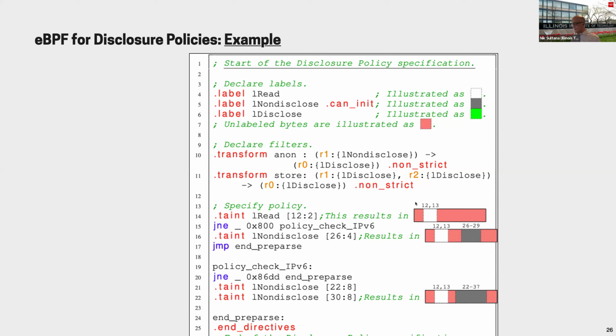So this results in, intuitively, this white square here, right? So LRead, we're using just this white color to visually show this label. So that's the point where we've arrived at so far. Red means that it's unlabeled, so red is unreadable. And then depending on the value of what's at this offset, we can conditionally taint with some other label, in this case, non-disclose. It can be read, but it can't directly be disclosed, the value at a certain offset.